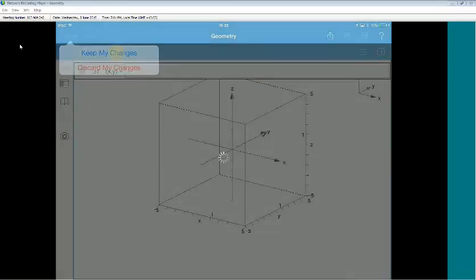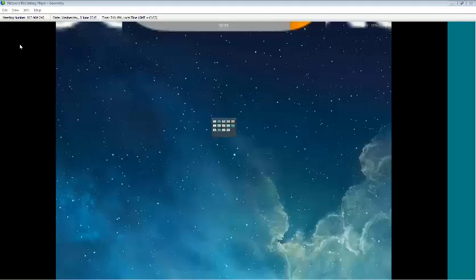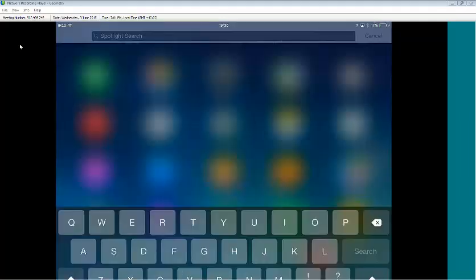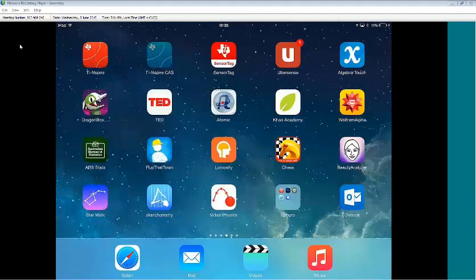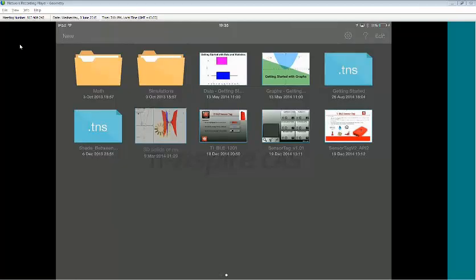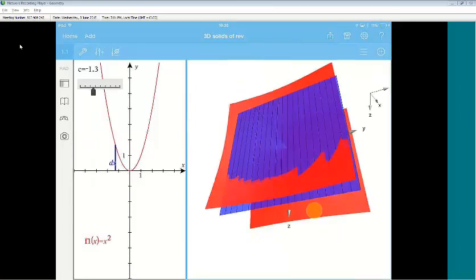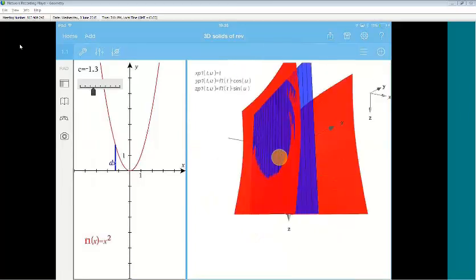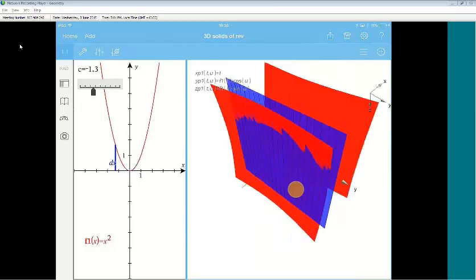Let me just get out of this and go to my CAS one. I think it's on here. Yeah, there you go. This is one that Steve Arnold gave me, and this is very much using the 3D capabilities of the Nspire.